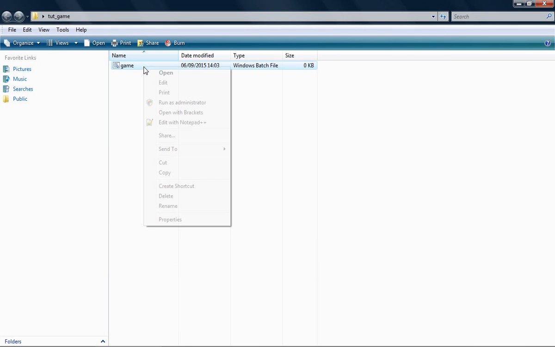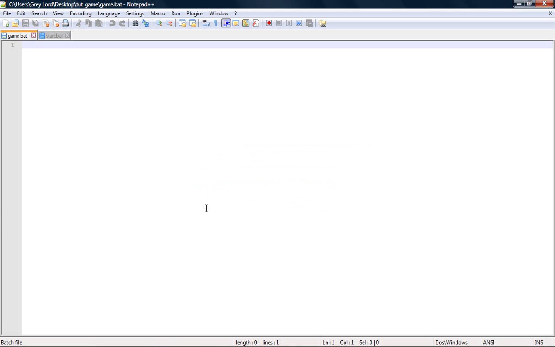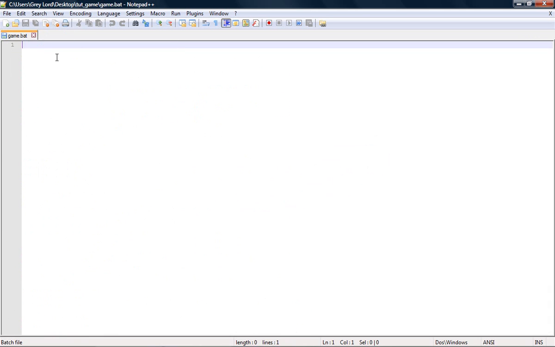Here, you just want to left click and click on Edit with Notepad++. The reason we're using Notepad++ is because it color codes and sets it all up. The file is modified, but don't worry about that. So here's the code for the game I just showed you.